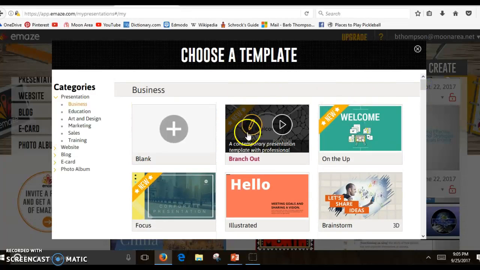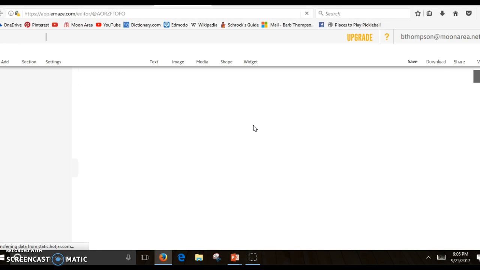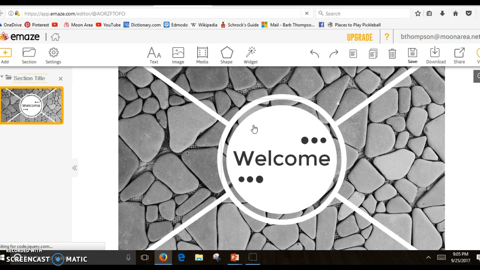This is a new one. I thought this looked kind of cool. So you can preview the background. I'm just going to go ahead and start creating my eMaze. This will take a little bit longer because there are so many features for you to use with eMaze.